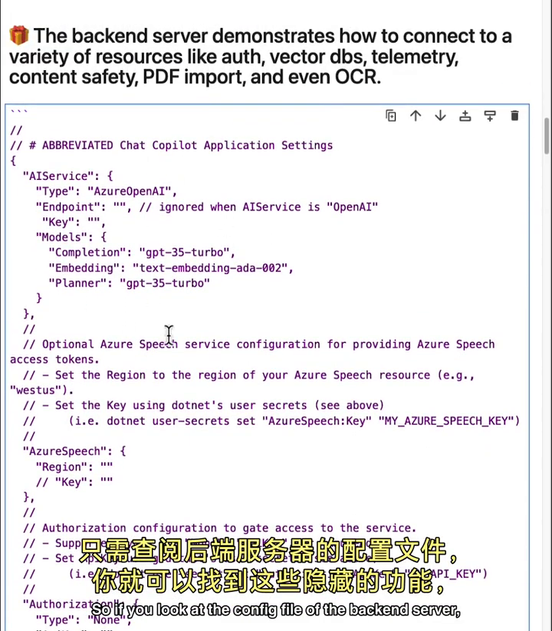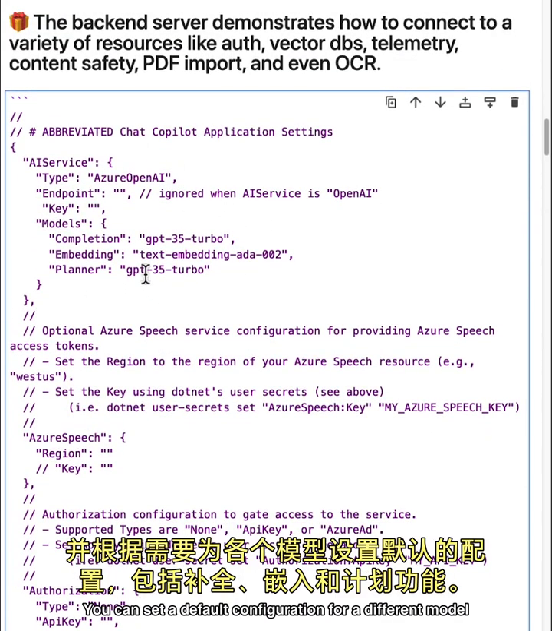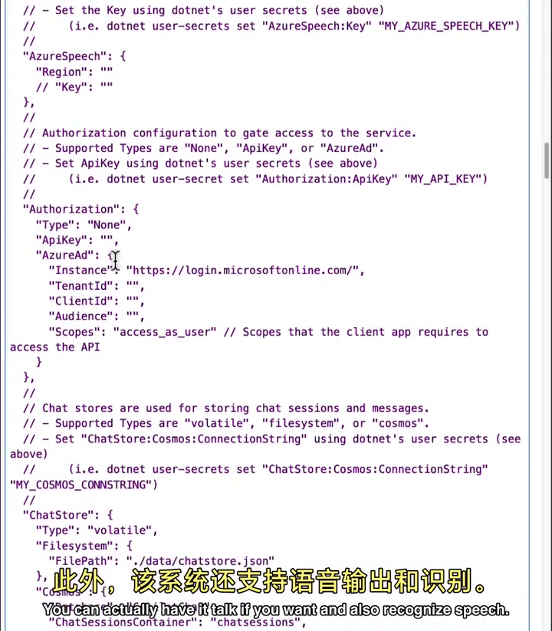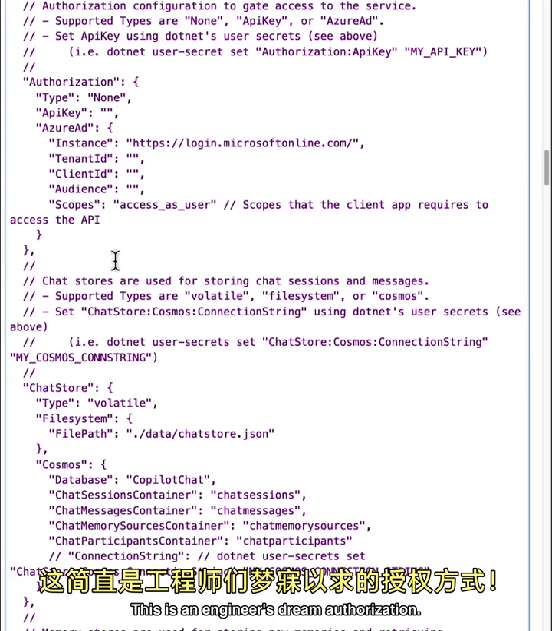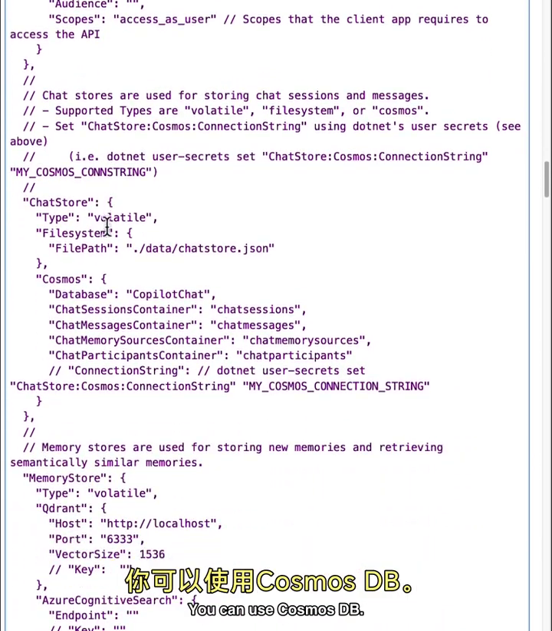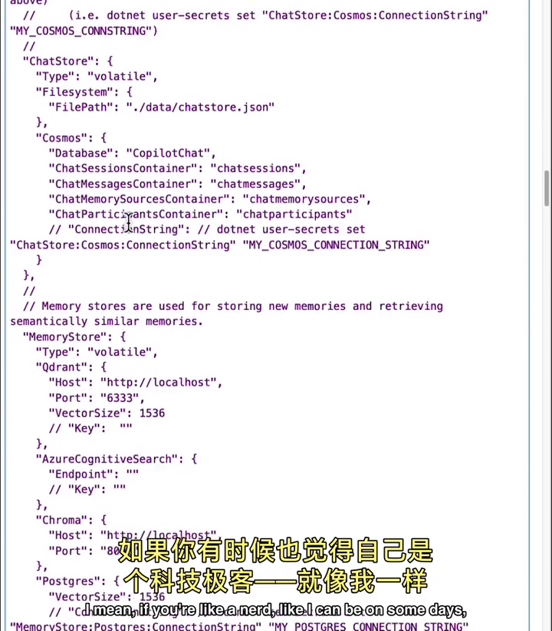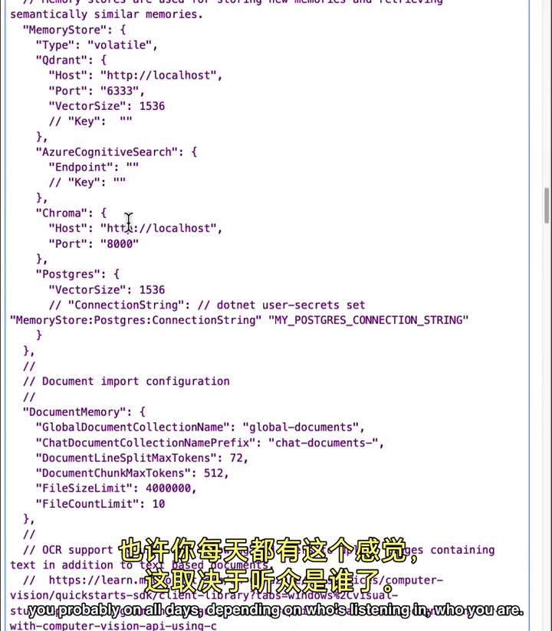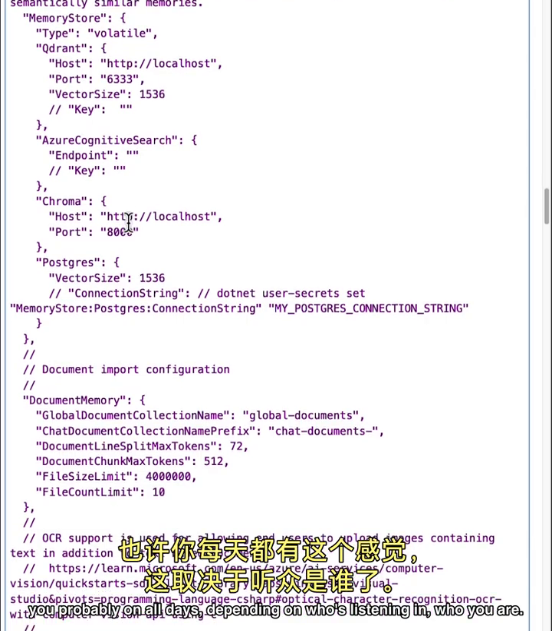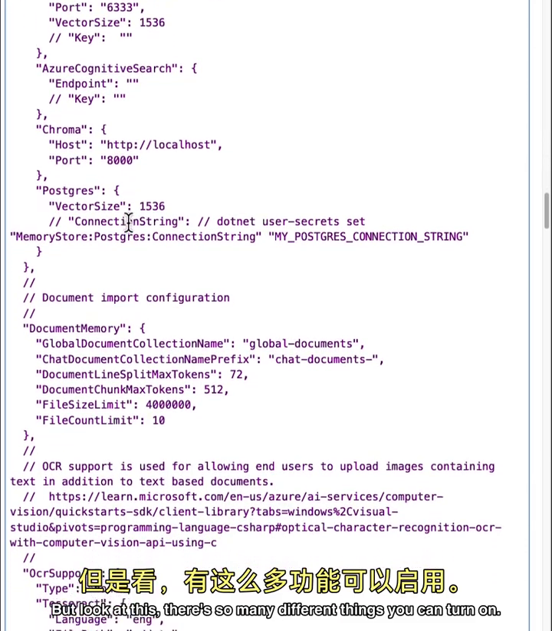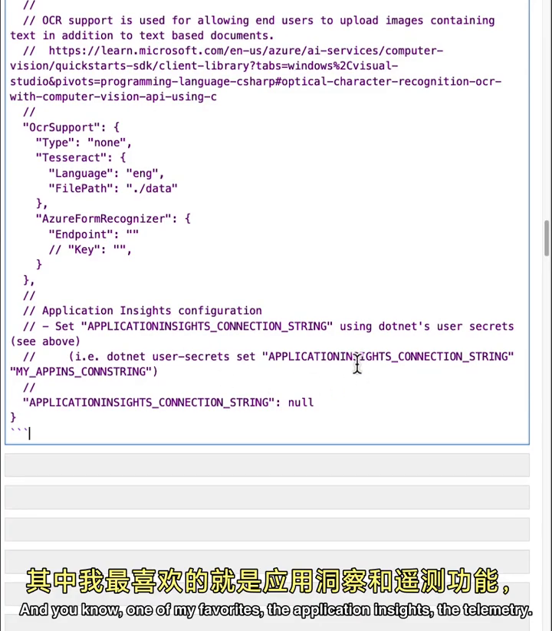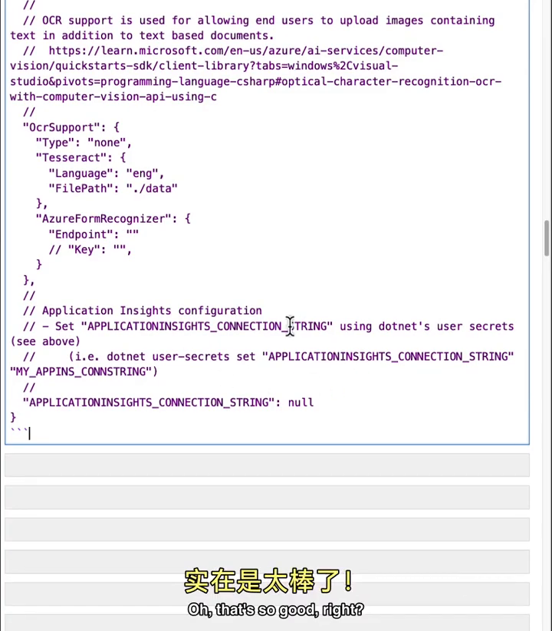So if you look at the config file of the backend server, you'll see some of the goodness. You can set a default configuration for a different model for completion, embedding, and planner. You can actually have it talk if you want, and also recognize speech. This is an engineer's dream. Like authorization. You can use Cosmos DB. If you're a nerd, like I can be on some days, you probably on all days, depending on who's listening in, who you are. I don't know who you are. But look at this. There's so many different things you can turn on. And one of my favorites, the Application Insights telemetry. Oh, that's so good, right?